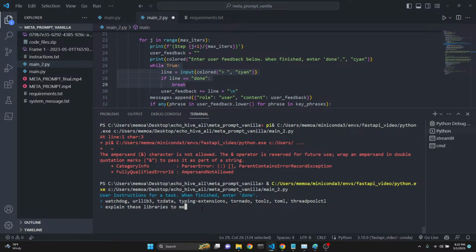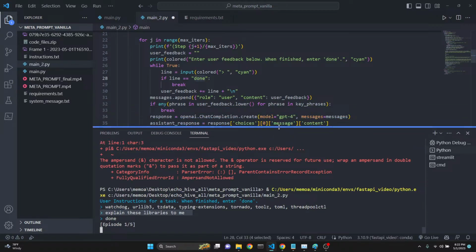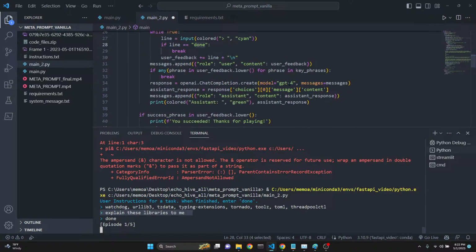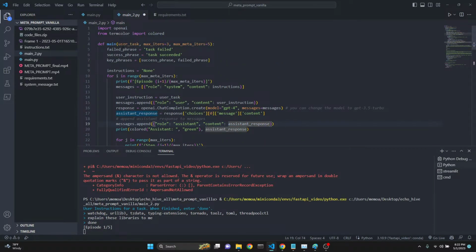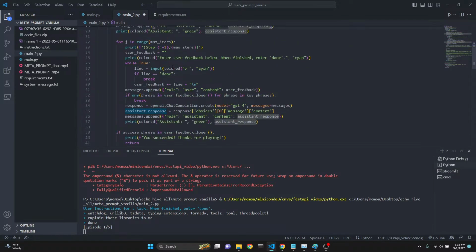That's great. To end it, you have some secret word that you have defined. Then you say done and enter, right? So this is how you actually do multi-line inputs in the terminal. So if you've given it these libraries, we said explain these libraries to me. And then the meta prompt consists of two loops, one main meta loop and one inner loop where we interact with the agent and give feedback and eventually get a system prompt for this purpose.